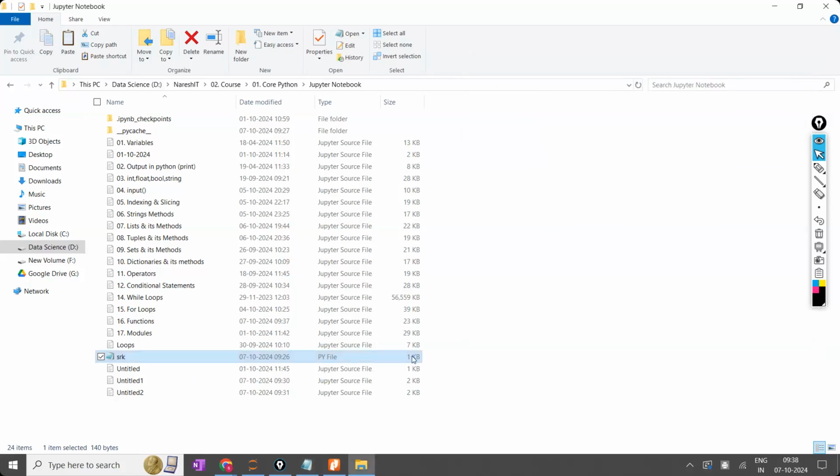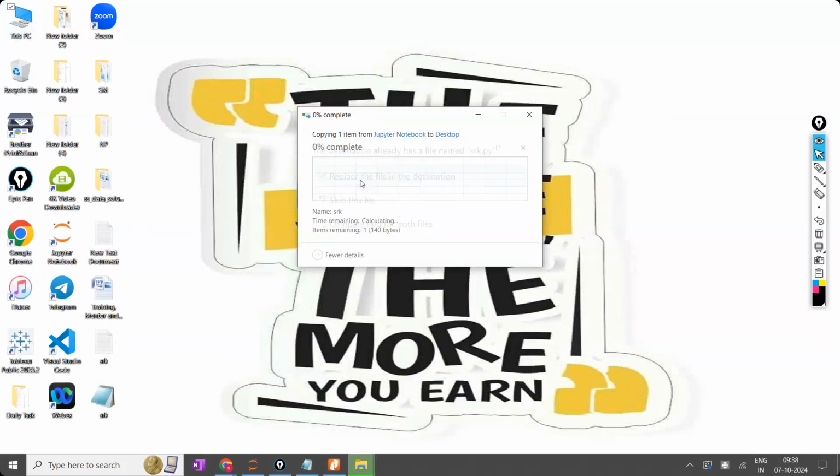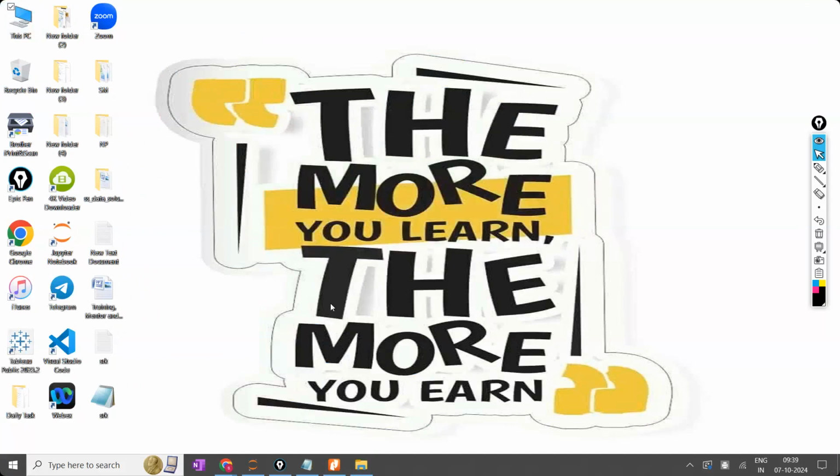So for example, I ask someone to copy the file. Copy the file, what is the meaning? Copy the content inside, or copy the overall file. Two options are there. You can simply copy and paste somewhere. srk.py was copied and I am pasting it on the desktop here. Okay, it is pasted. This is one way.